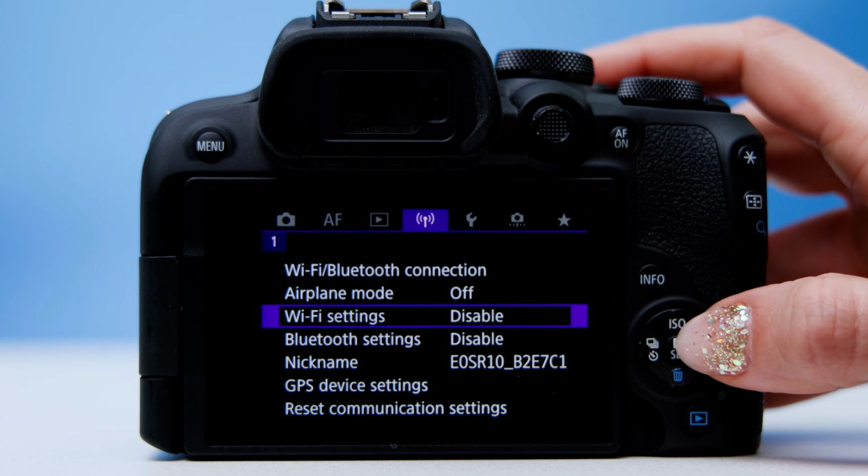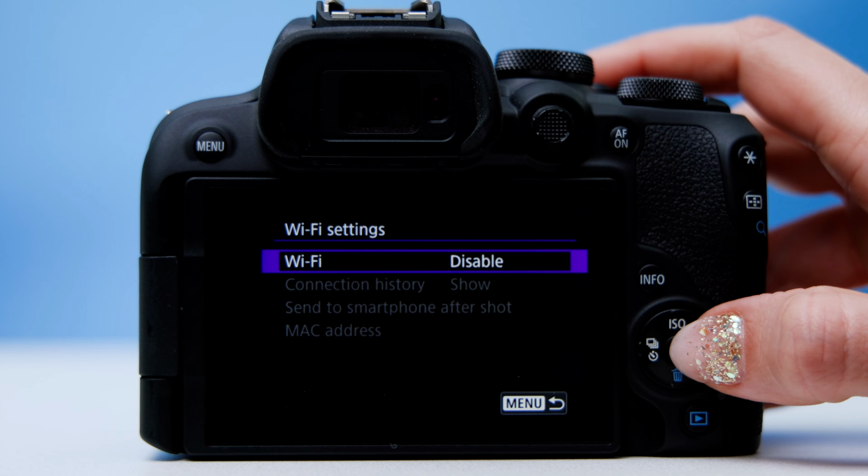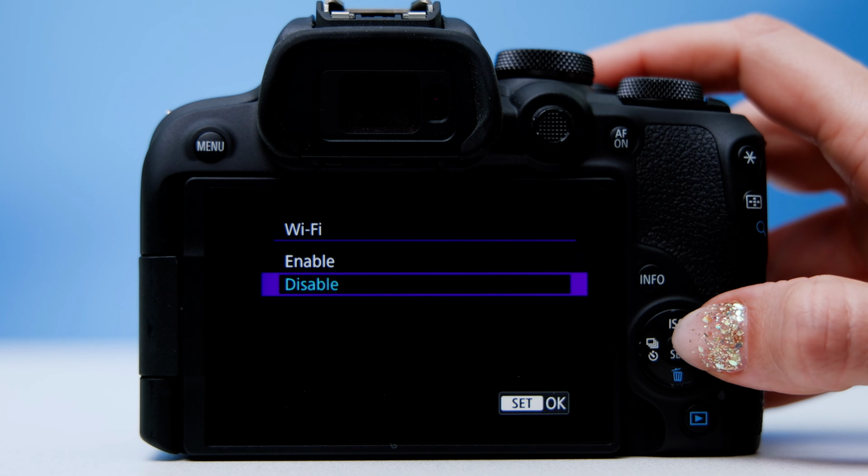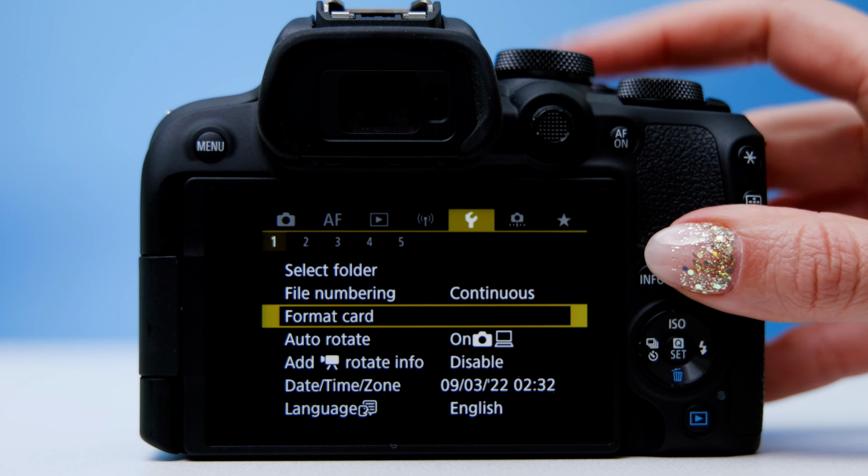If you are not using Wi-Fi and actively using it to connect to your camera, I highly suggest that you hit disable, but you can enable it. It just sucks your battery a whole bunch, so you want to be able to save your battery.